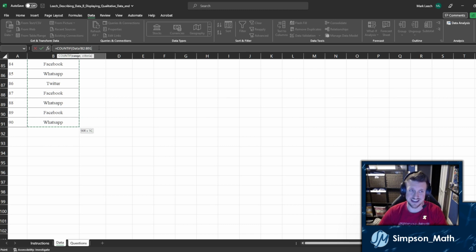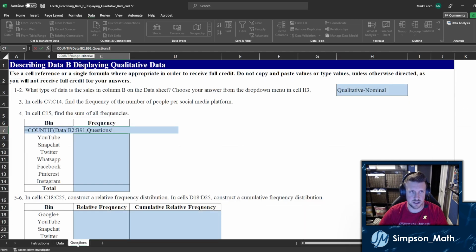Now I'm going to press comma. Notice it's moving from my range to my criteria. Now I'm going to go back to the Questions tab. It added Questions, and I don't want it there, and I think Pearson doesn't want it either.